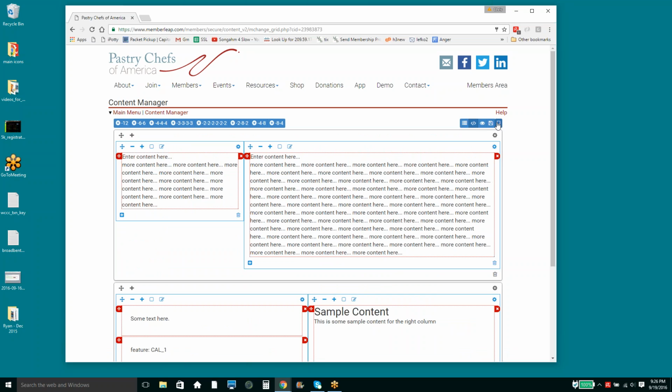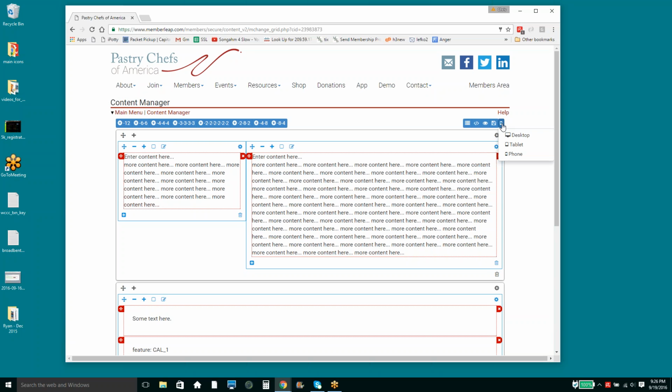And we use the preview button because this will allow us to show how the screen will react when we're in tablet mode or phone mode, and then we can change the width of the browser to show how the layout will respond to different widths.